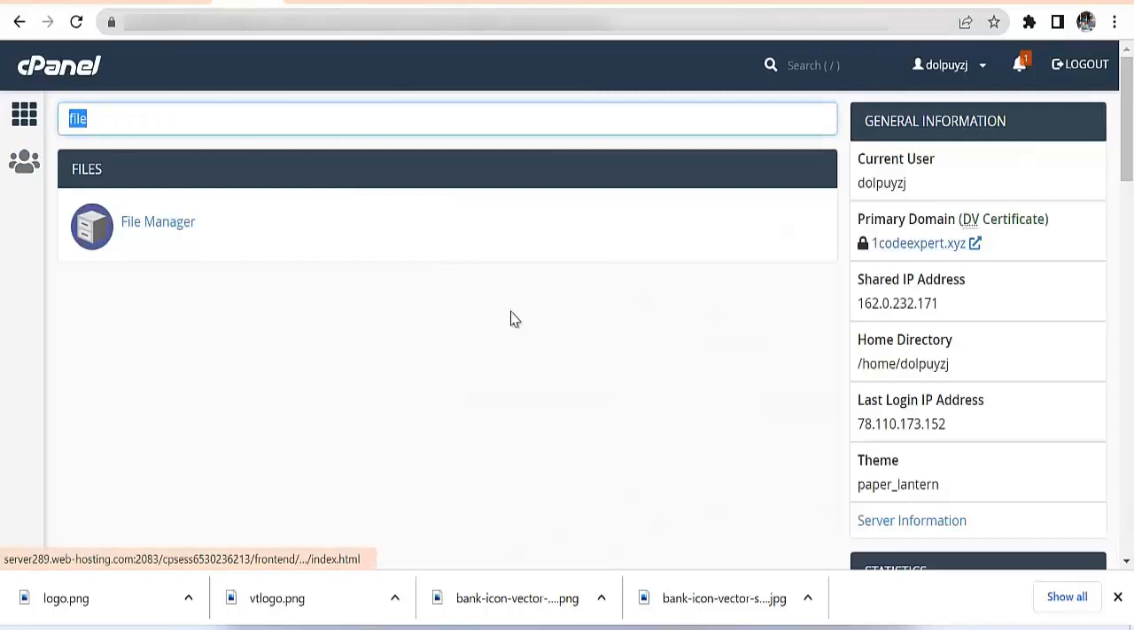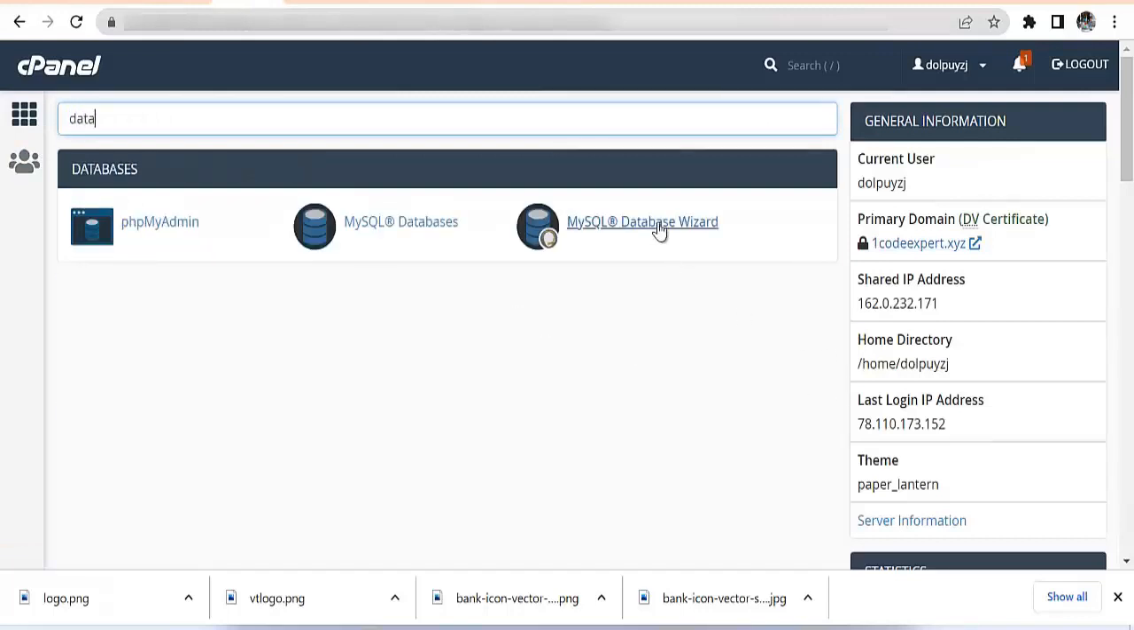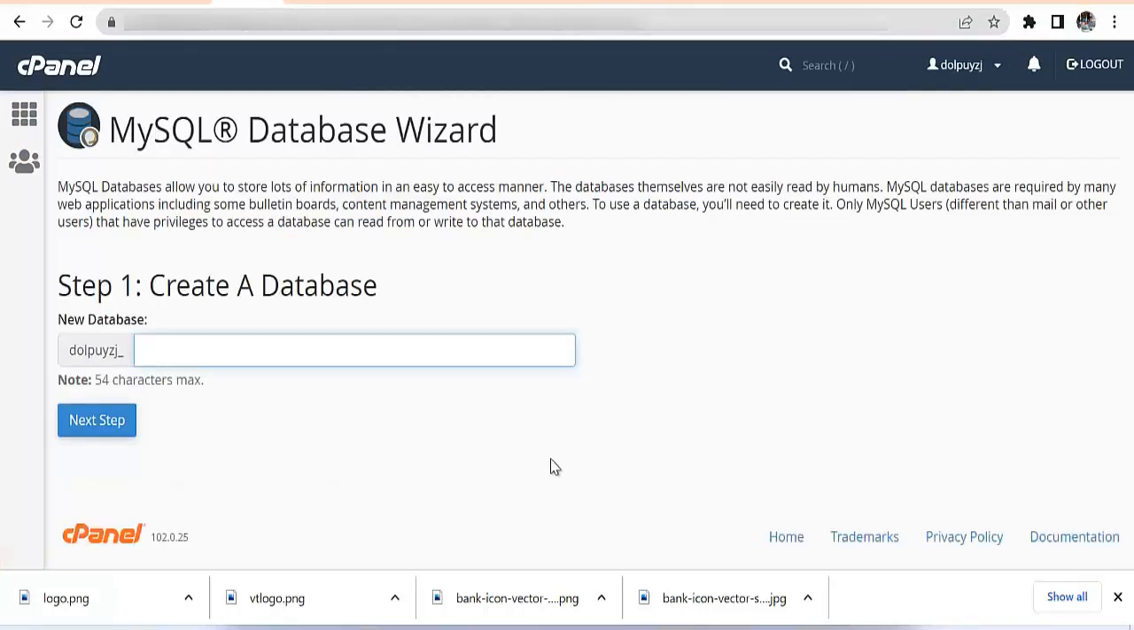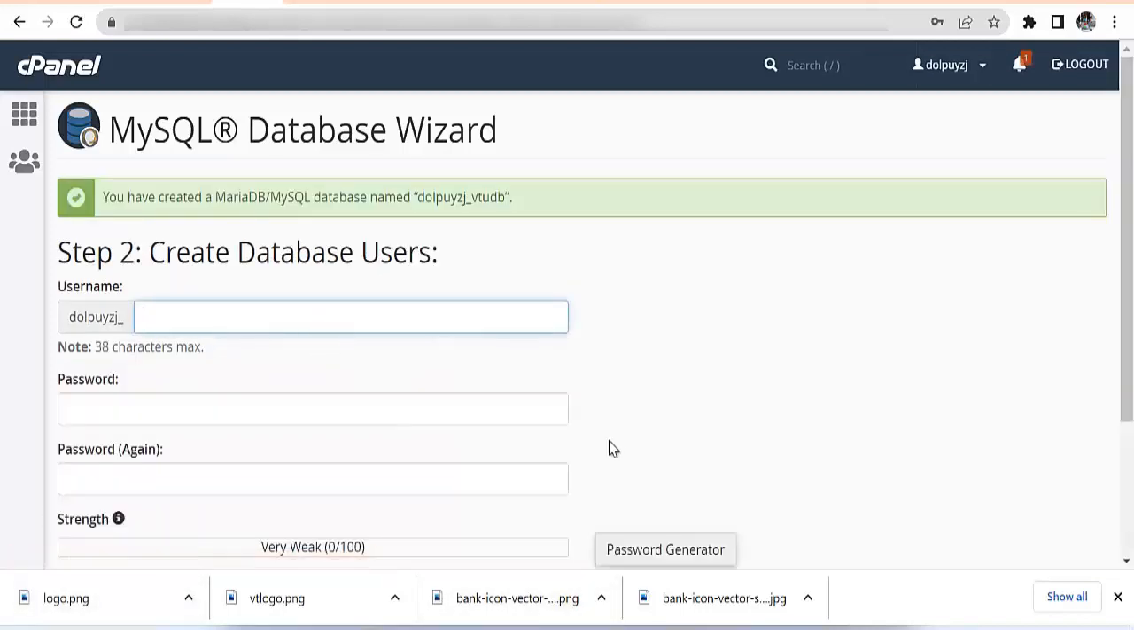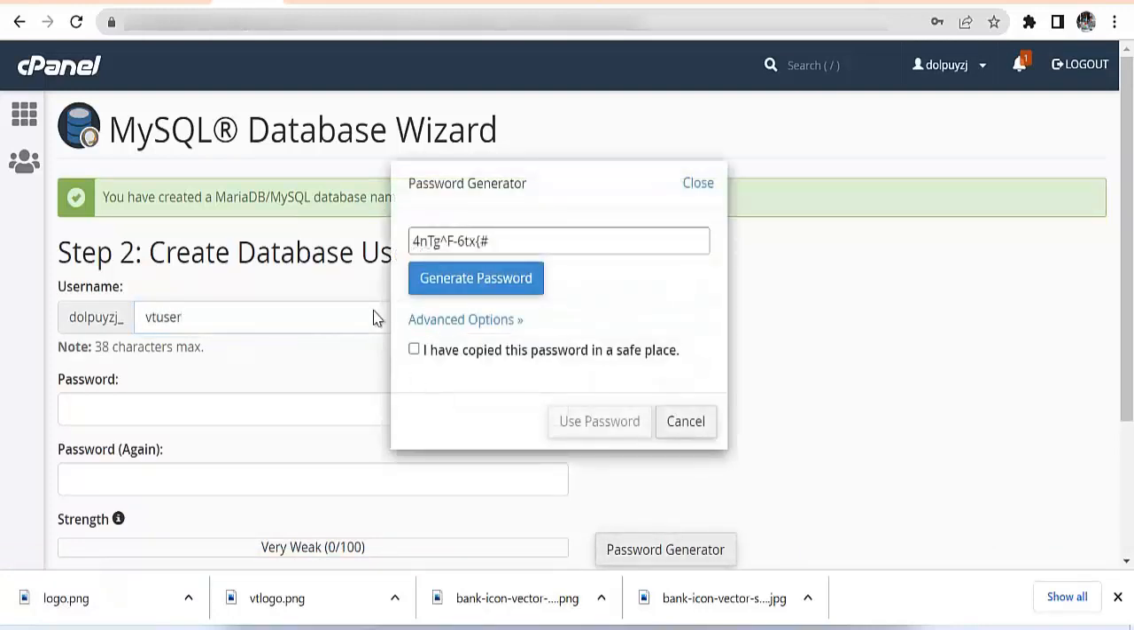Just come here and say data. Click on MySQL database. Awesome. Then you say VTUDB. I'm just going to create that VTUDB and VTU user, and click on password generator. You can generate any password of your choice, or you can go with the one generated for you. Can you see that? I'm just going to copy this. Use password.